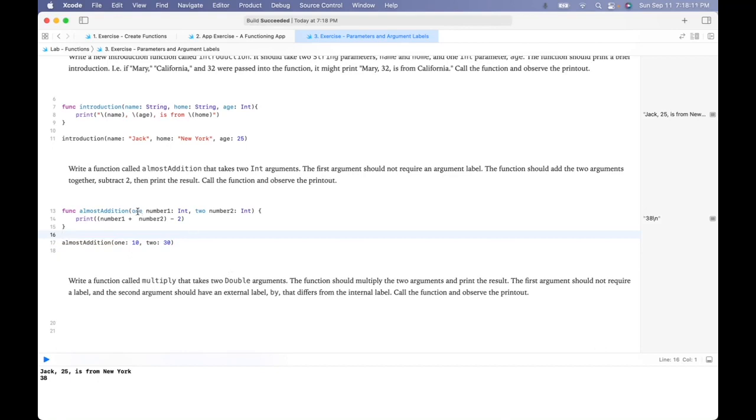So argument labels are, for example, 1 in this case, and it's like an external parameter. You can use that when you need an external parameter and then a different internal parameter, so it's easier to maintain and keep track of what variables you're using, and it's helpful in some cases to be more readable for the user.